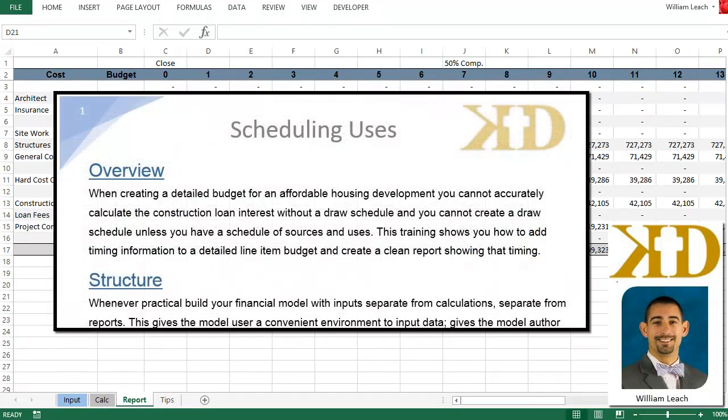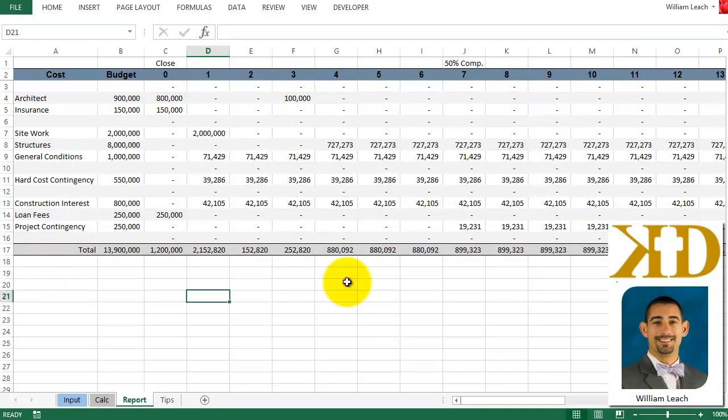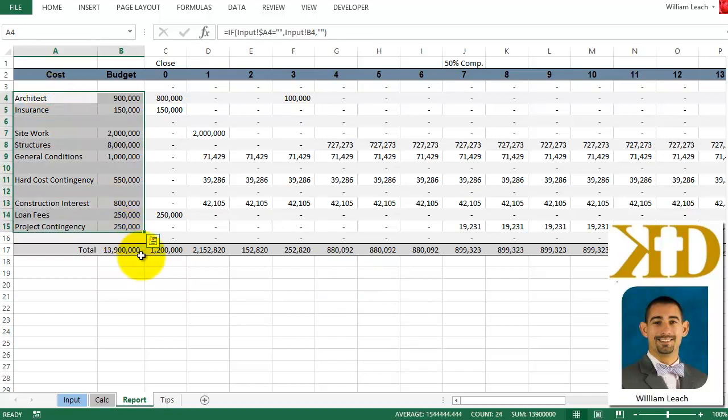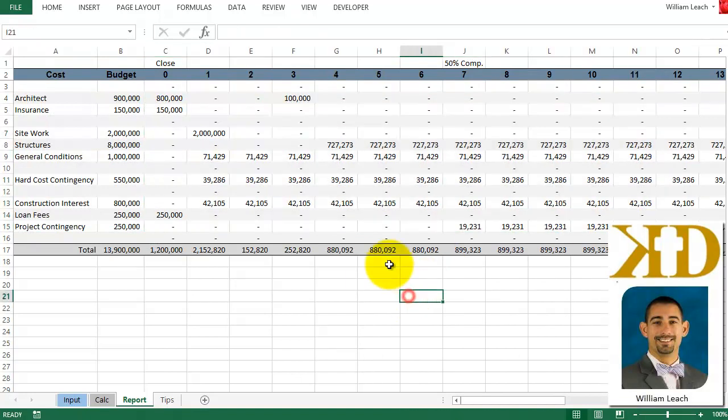If you haven't already, pause the video and read the companion white paper that this video accompanies. What we're trying to do today is show you how to schedule the uses that are in your budget over the development period that you're planning. You will need to be able to schedule your uses so that you can create a draw schedule, so that you can create construction loan interest calculations. And I'm going to show you how I like to do it.